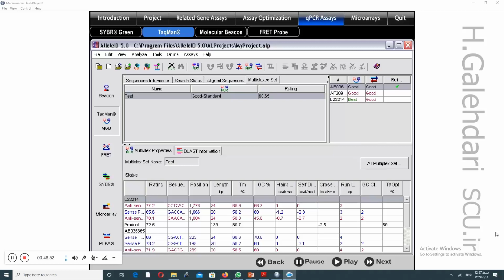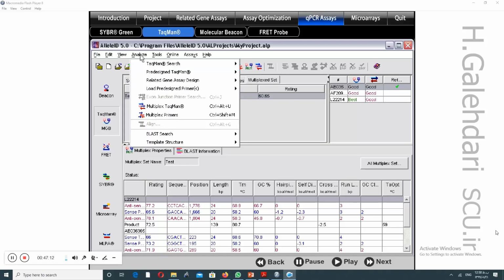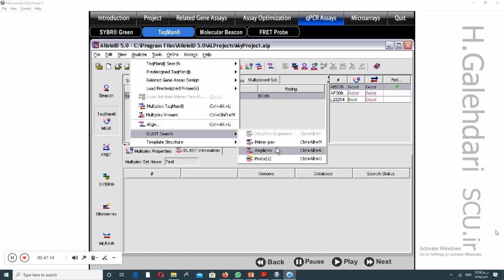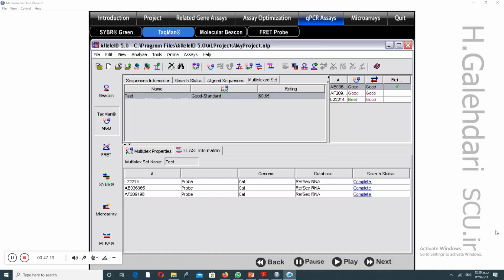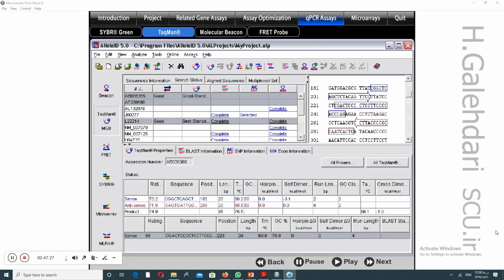You can blast search the primer pair, amplicon, or probes of a sequence in a multiplex set against the relevant database to verify their specificity. In addition to all the non-redundant databases available at NCBI, the redundant NR database is also available for verification blast. From the Analyze menu, select Blast Search Primer Pair, Amplicon, or Probe, or right-click on the desired set. The Blast Information tab shows important parameters used for the search. Clicking the link shows you the details.